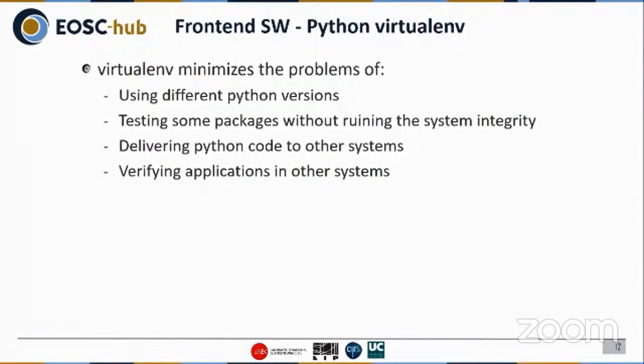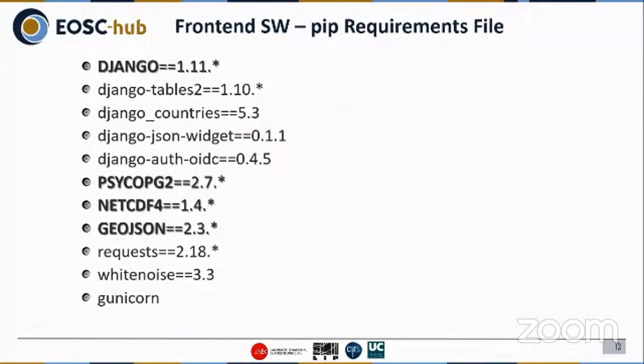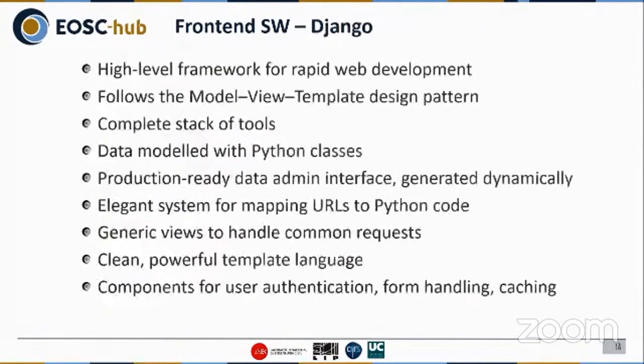So, virtualenv minimizes the problems of using different Python versions, testing some packages without ruining the system integrity, delivering Python code to other systems, and verifying applications in other systems. Here you have an example of pip requirements file for OPENCOAST project. You have, of course, Django, that we will discuss next, and you also have PsychoPG, NetCDF, Geojson, and the rest.